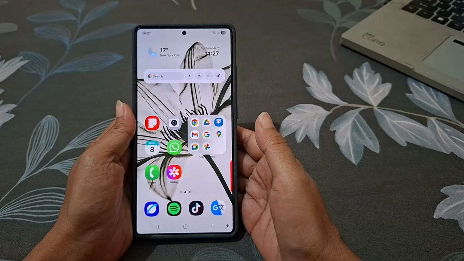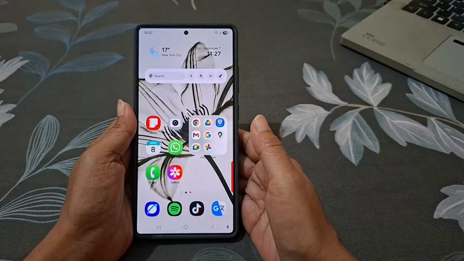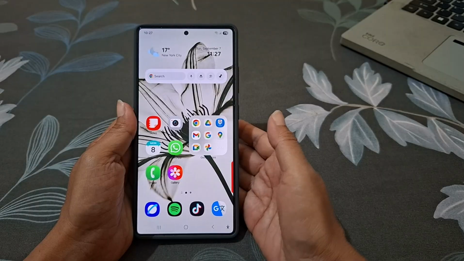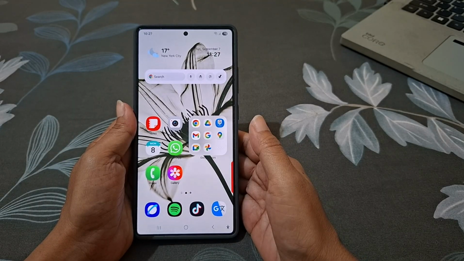Want quicker access to symbols and special characters on your Galaxy S25 Ultra? Let's check out the Samsung keyboard alternative characters option. To do so, open any app where you can use the keyboard, like when you are opening a note.